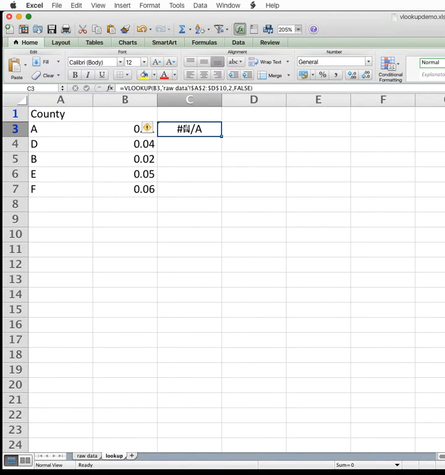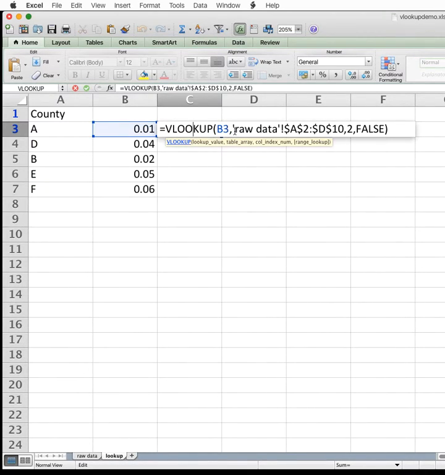Okay, and so it's giving me this error. So I don't want to look up 0.01 in our big table. I want to look up A in our big table. So I still want it to stay over there. That's the first issue.